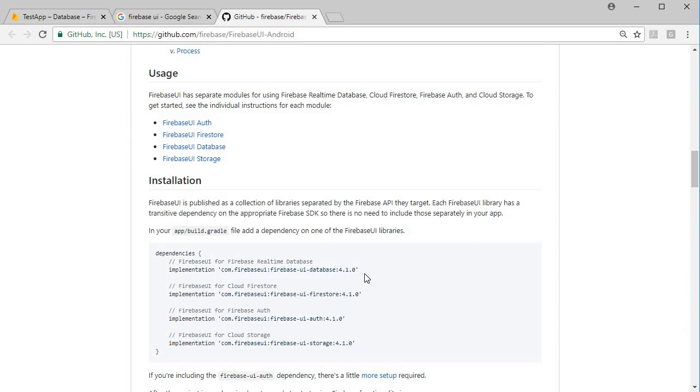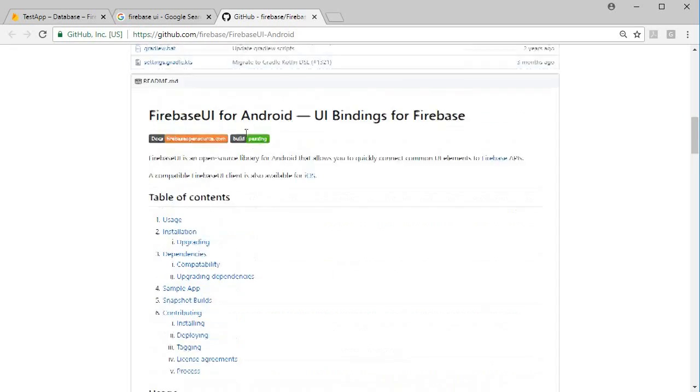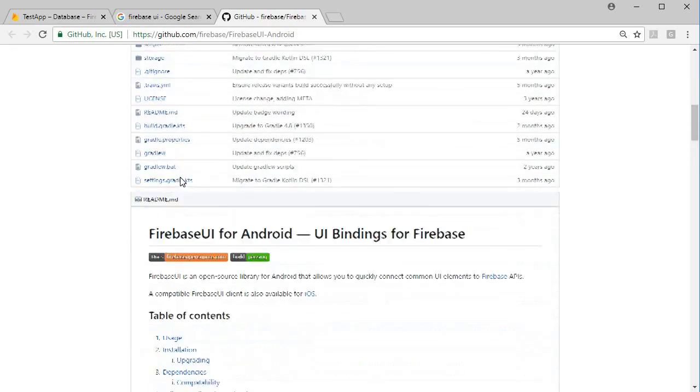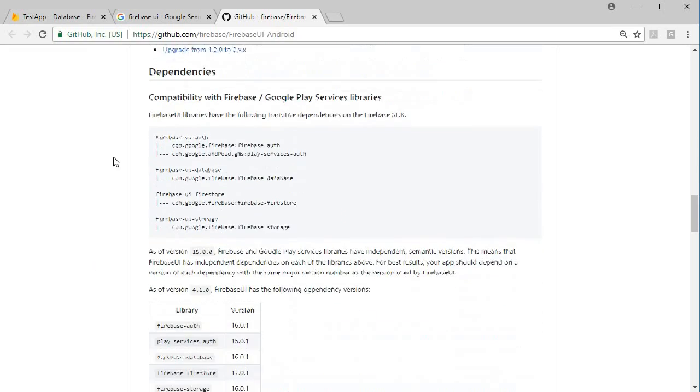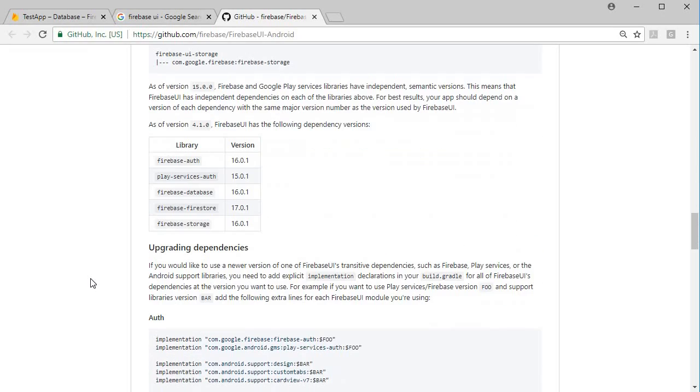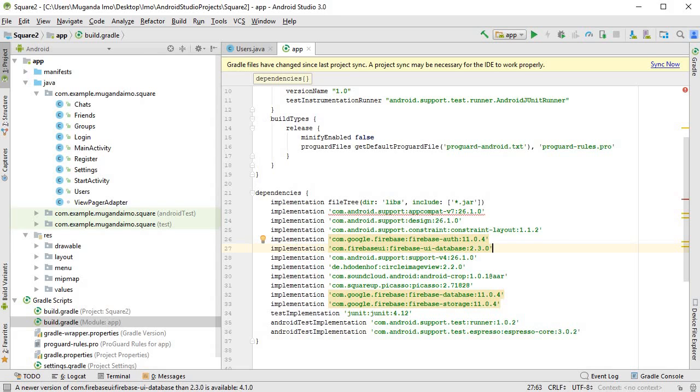So just make sure you follow the steps. There are steps for showing you exactly which one to take included in the page. If you happen to use a different version of Firebase than I do, make sure you follow the steps to take the correct Firebase UI dependency. Okay, that's enough of that. Let's go back to Android Studio, and I'm going to sync this.